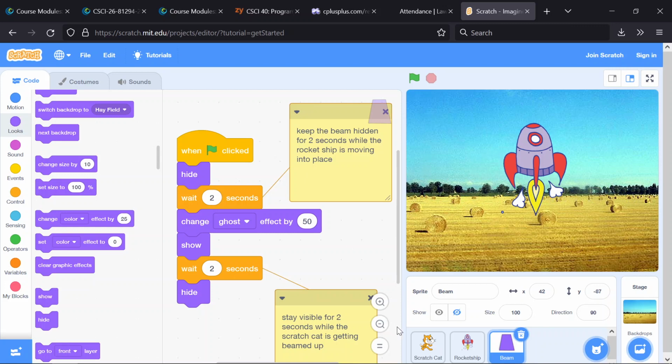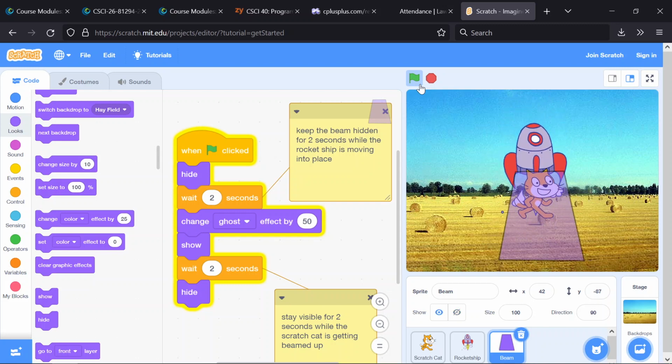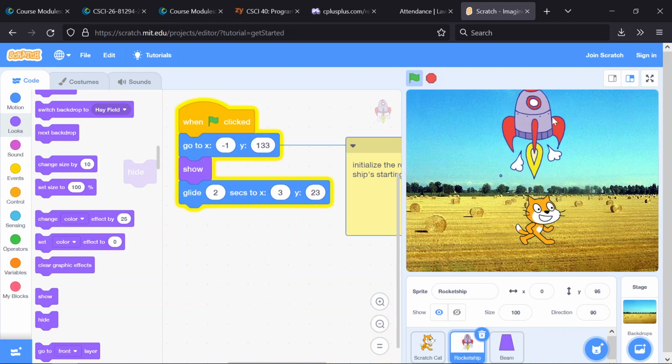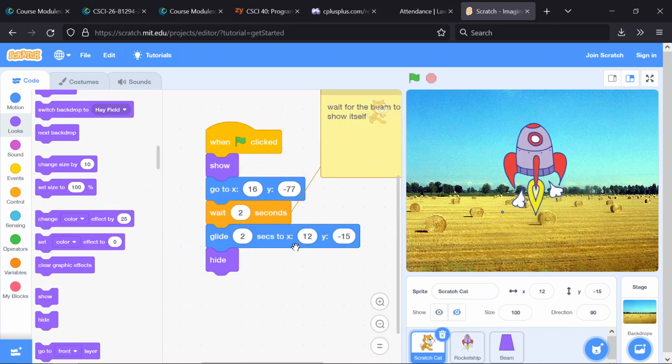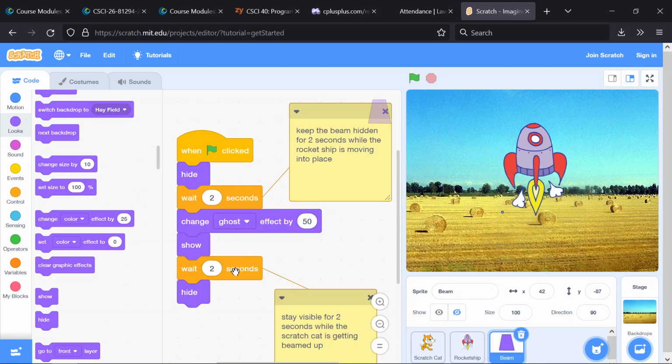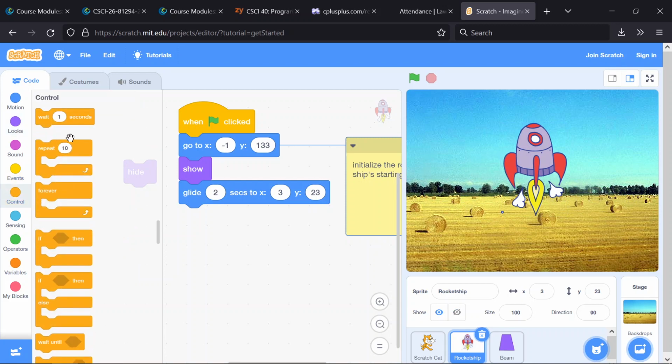And so I've got 3 separate programs going on right now: one for the Scratch cat, the rocket ship, and the beam. The very final piece of the puzzle is the rocket ship needs to fly off now and disappear. My last question involving time is now. The rocket ship needs to stay put right there for how long before it glides off? It's 2 seconds again, because that's how long it took for the Scratch cat to get beamed up. He's gliding up for 2 seconds, and that's when the beam hides itself after those 2 seconds. That's when the rocket ship has its cargo. It's ready to fly off and abduct the cat. So it's a 2-second waiting period. Good.